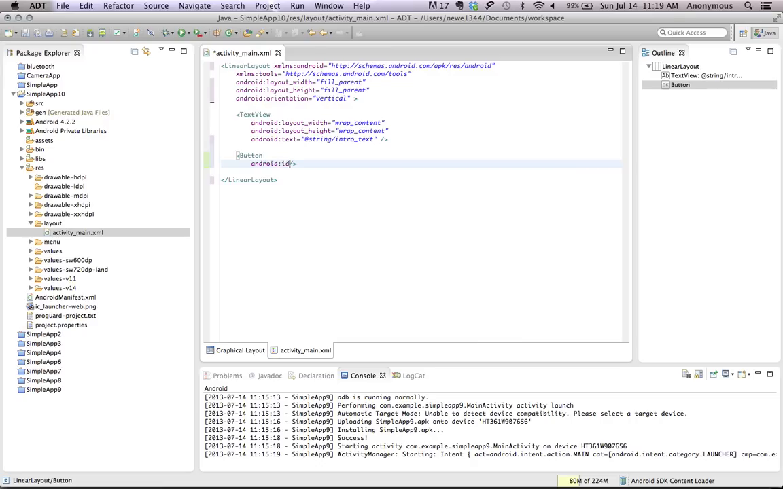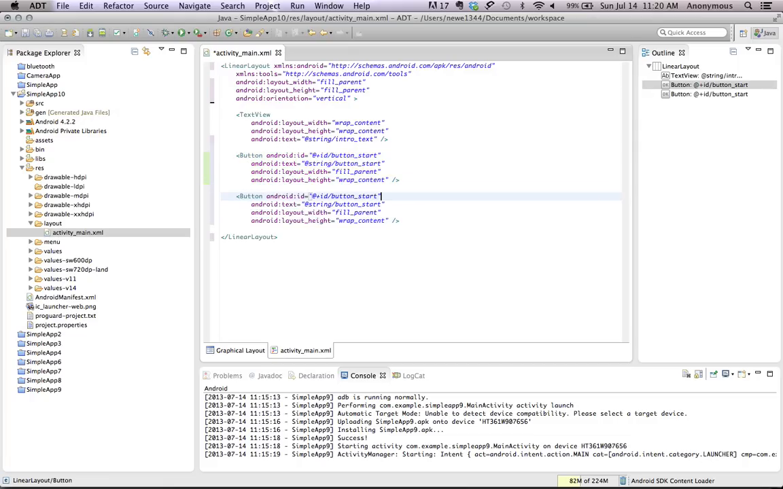And I'm going to give the button an ID of, let's see, button start. And I'm going to give the text of a button a string as well. And we can also label this button start. And then I'm going to give it a layout width of fill parent. That will take up the maximum amount of space on the page that it can horizontally. And then I'm going to give the height a wrap content so that it will take up just the amount of space needed for the text on the buttons. So I'm going to create two buttons, a start and a stop button. And let's see, I think that's it for that.